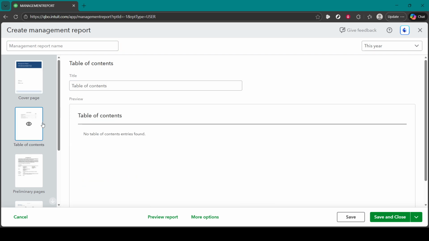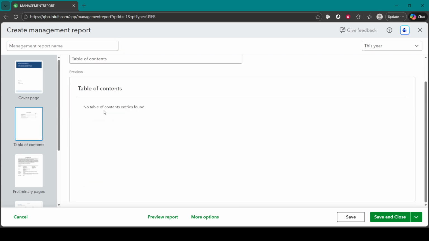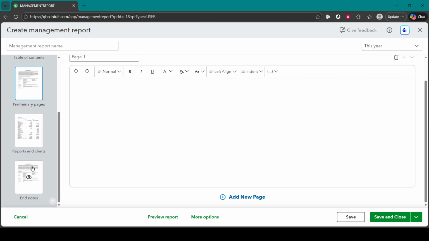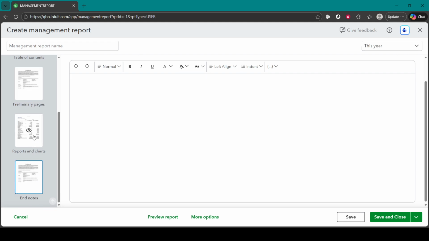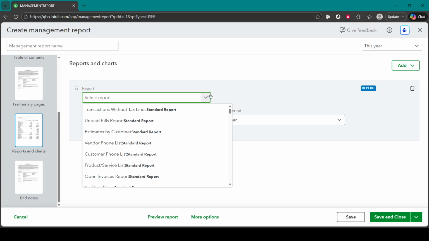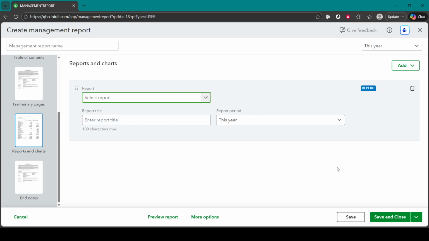Choose which reports appear in the packet, rearrange their order, and for each one adjust columns, comparison periods, or the accounting method if needed so stakeholders see the exact details they expect. You can also insert a notes page to summarize results, explain variances, or outline next steps for your team. Once everything looks good, save your changes so you can reuse the same template next month without rebuilding it.